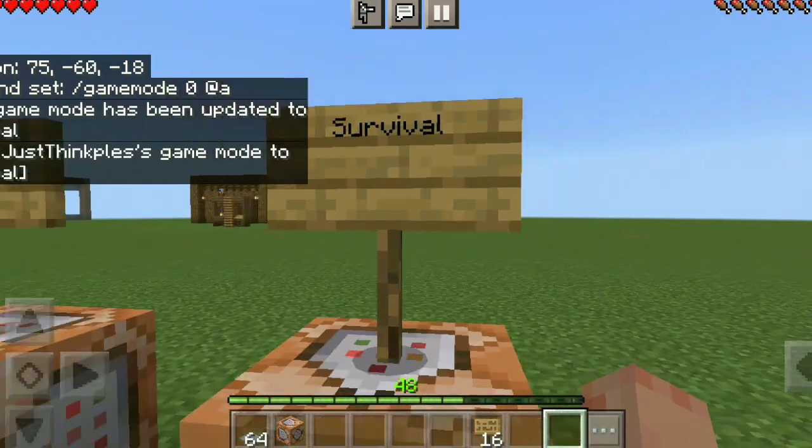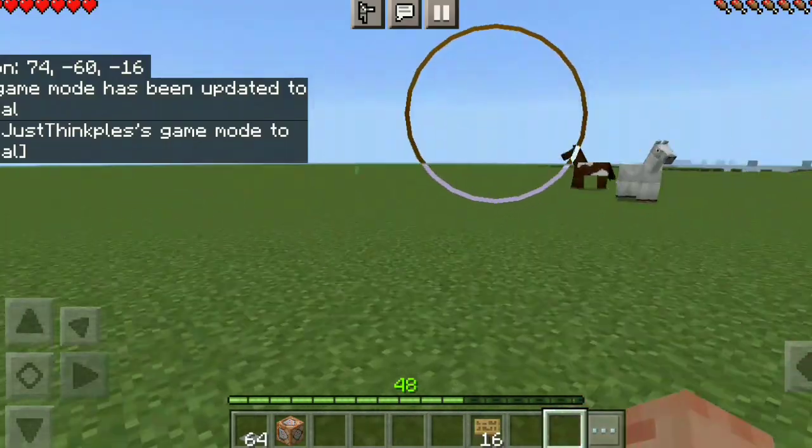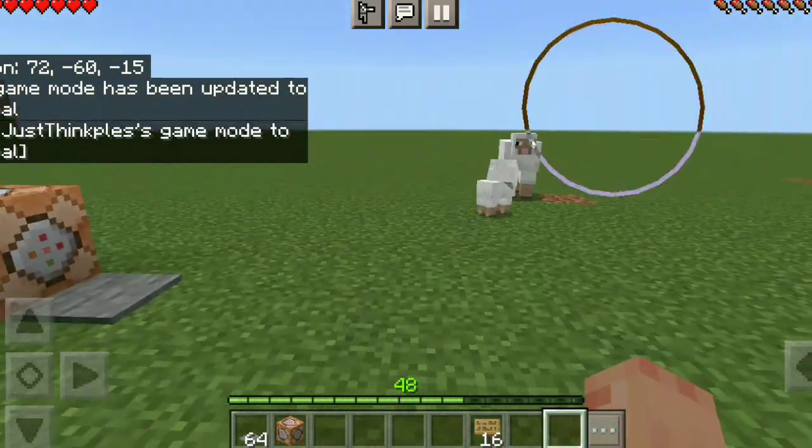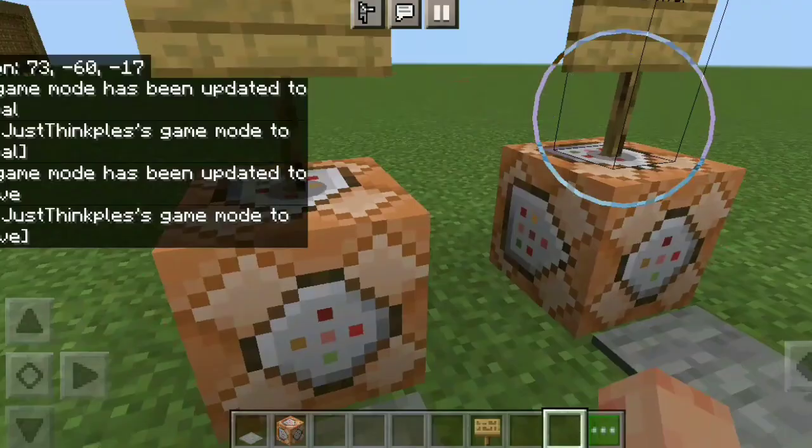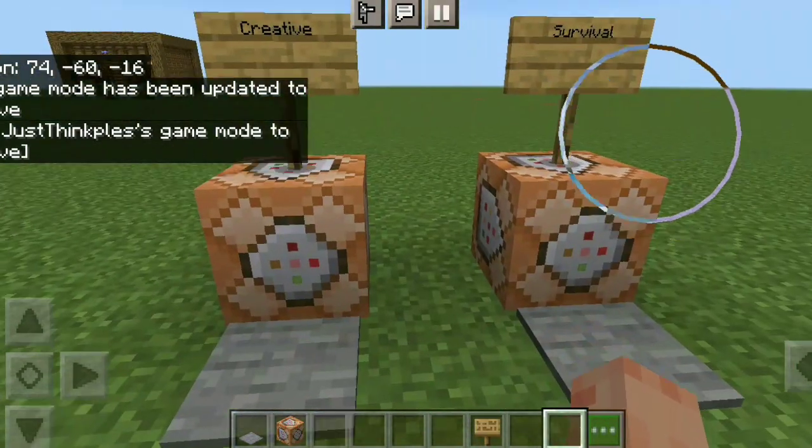And then there you go. You can now switch between creative and survival mode very quickly. And yeah, you don't really need to type anymore.